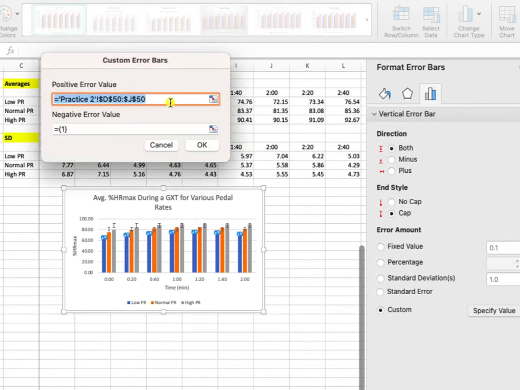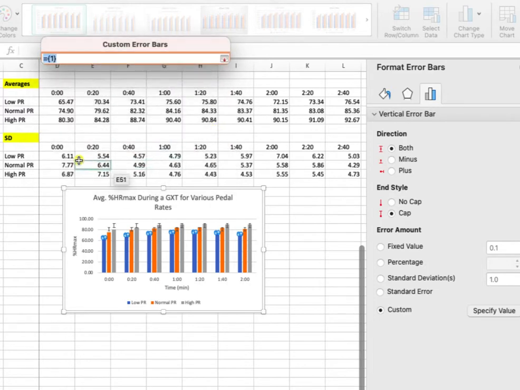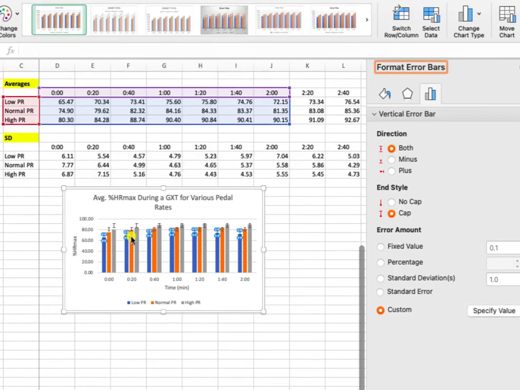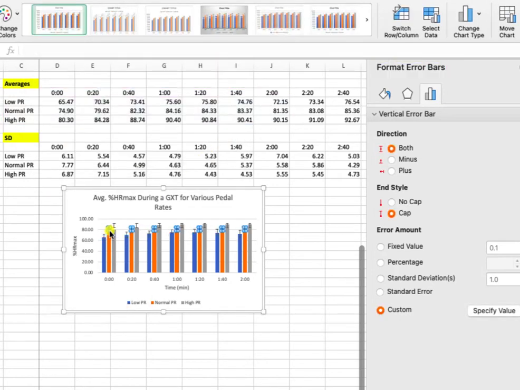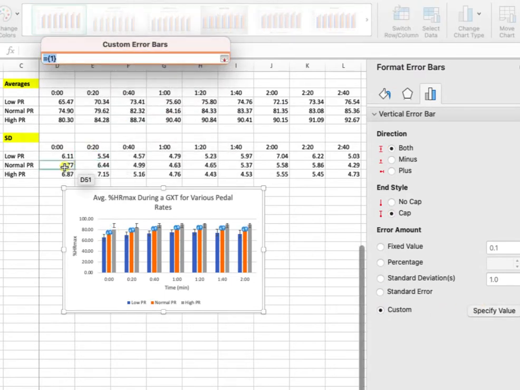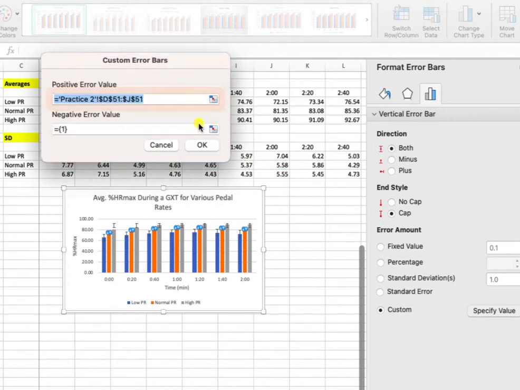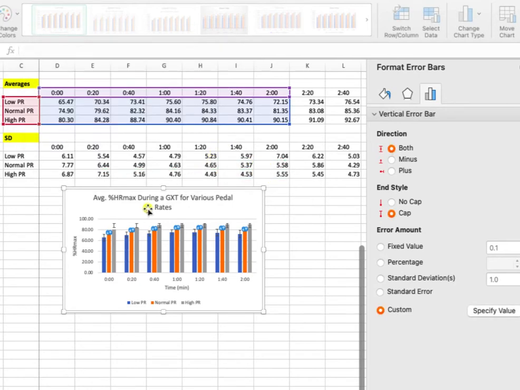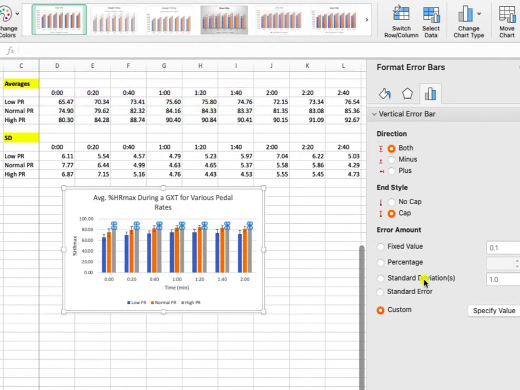So that's the variation above the mean. The negative error value would be the variation below the mean, and that standard deviation value is going to be the same for both the positive and negative values. Then we see our error bars adjust appropriately. And then we can do the same procedure for the normal pedal rate, and the same procedure for the high pedal rate.